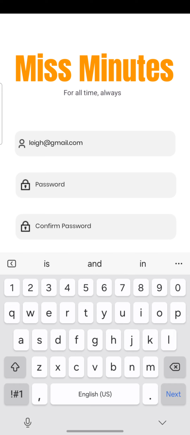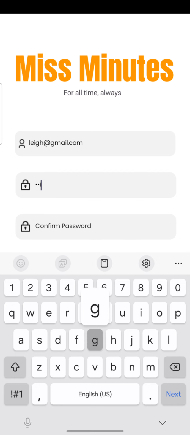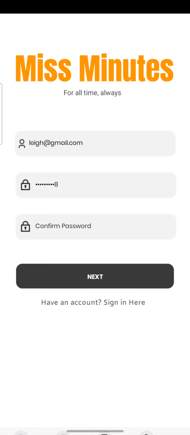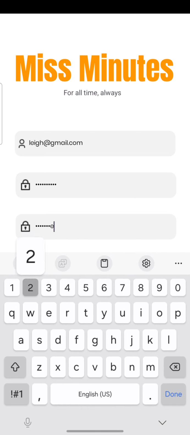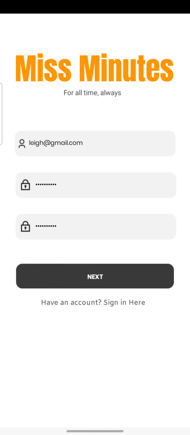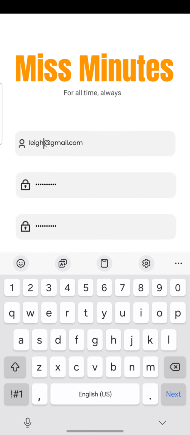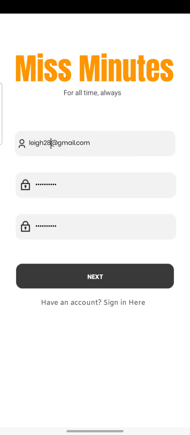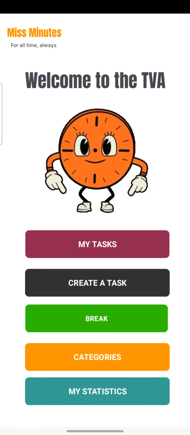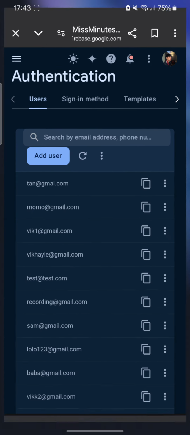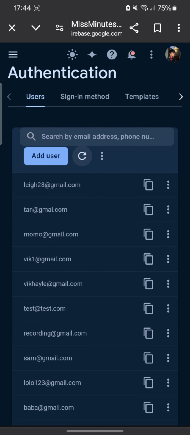Let's do lee@gmail.com. Let's test out error handling, right? If it's going to add the same email. The email has already been used by another user, right? So Lee28. There we go. And now I'm logged in. It created an account for me. Now let's go here and look for Lee28. There's Lee28 there. So it is being used.